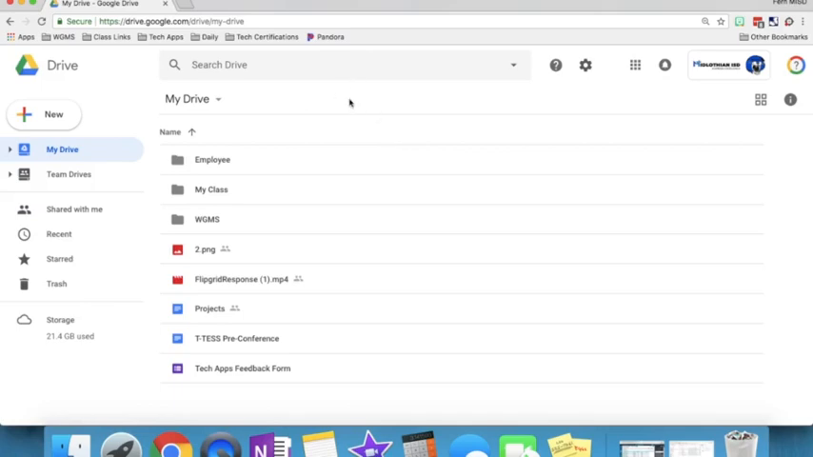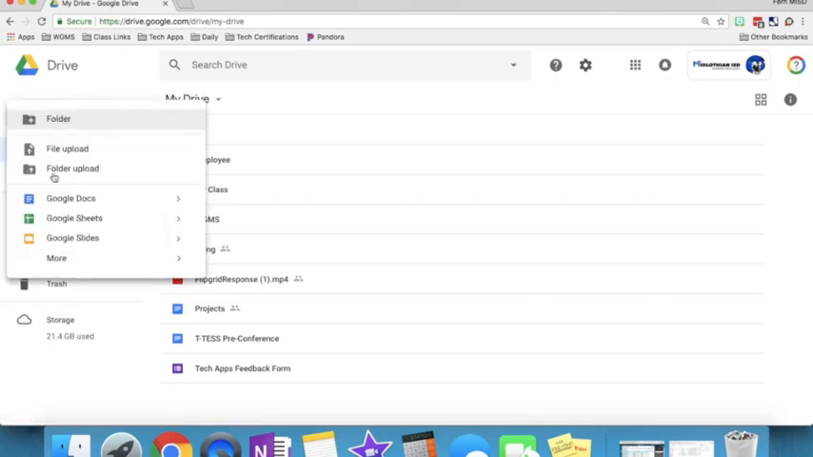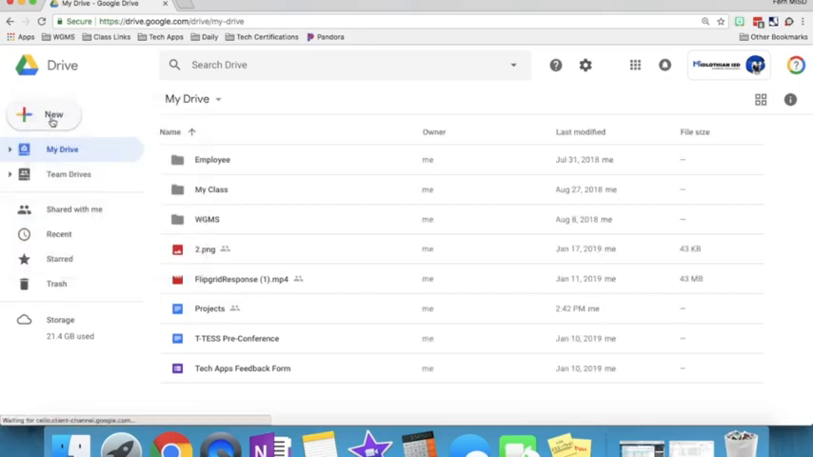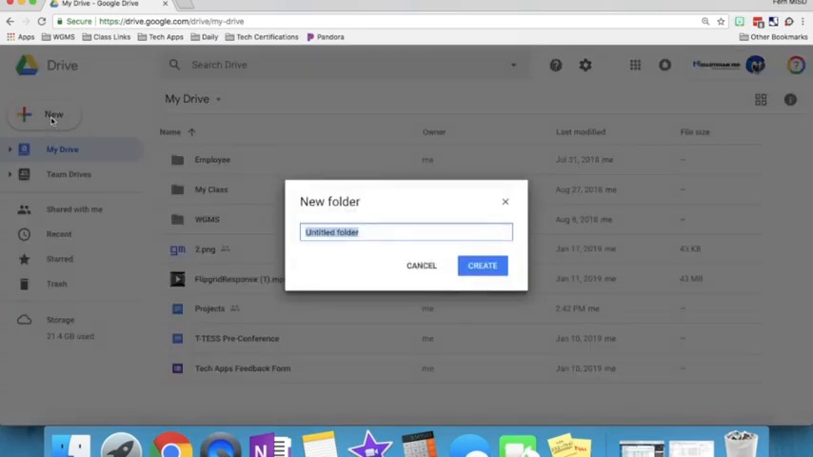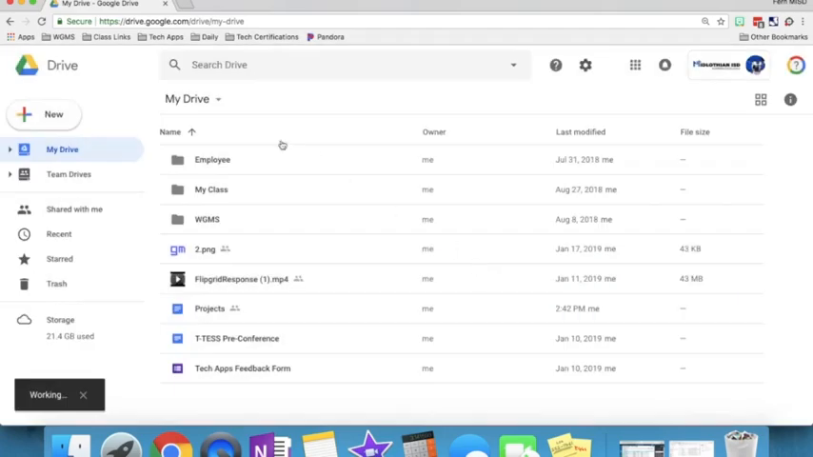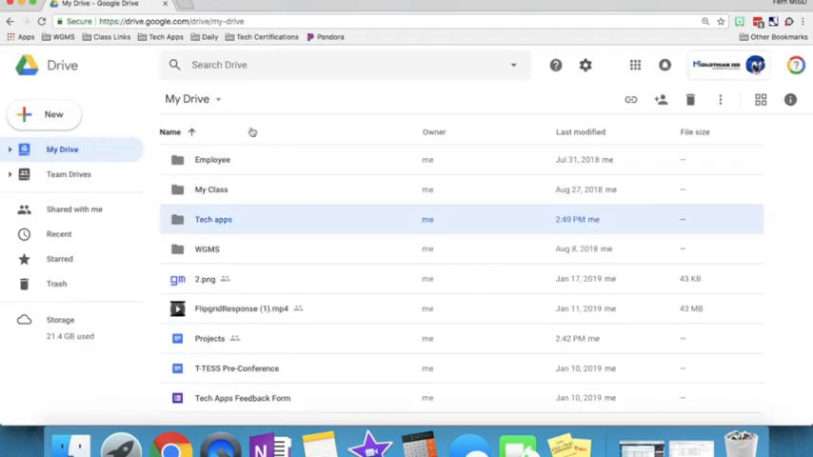First of all, to stay nice and organized, you can see how organized I am here, and I have thousands of files in my Google Drive, but I'm very organized because I use folders. So to create a folder, you simply go to New and Create Folder. New folder. And you name it what you would like it to be called. Like you can call it Tech Apps, and you can click Create. When you're done, this will be a folder that you can keep different things in. Okay, so that's how you create folders.